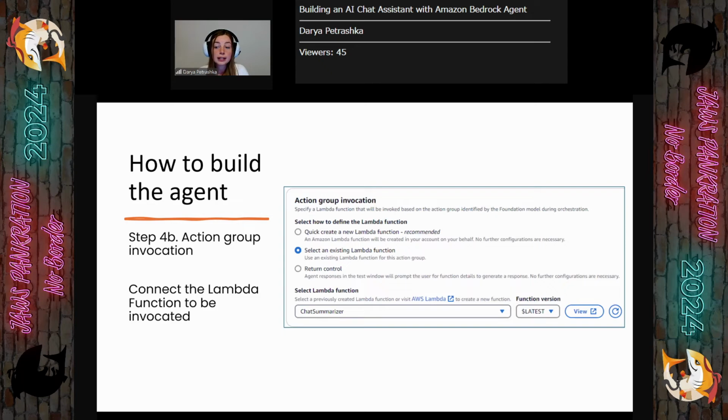And now we need to connect the Lambda function so the agent can invoke the correct API from a Lambda function. Note that we have different options here. For example, the agent can return control to the invoking application, so you can implement any logic in your preferred backend service.